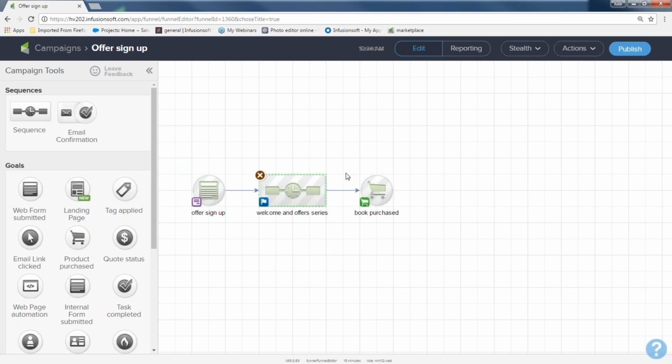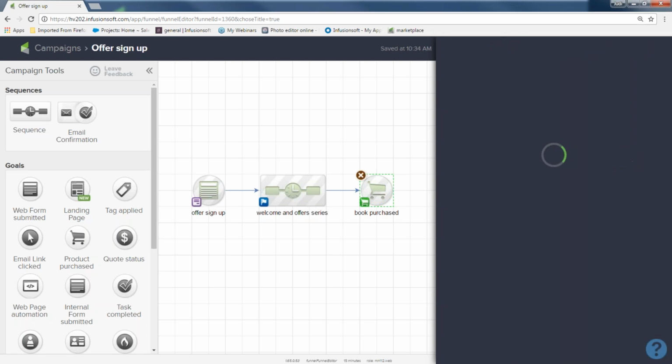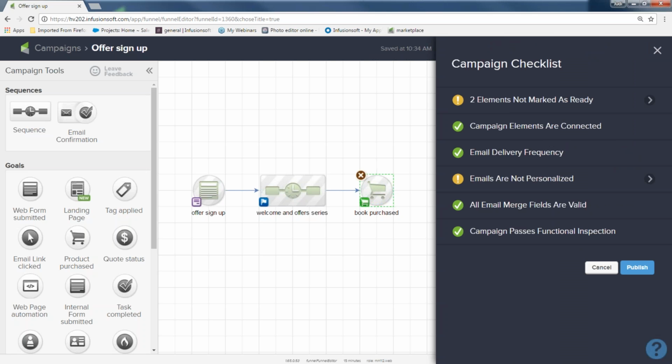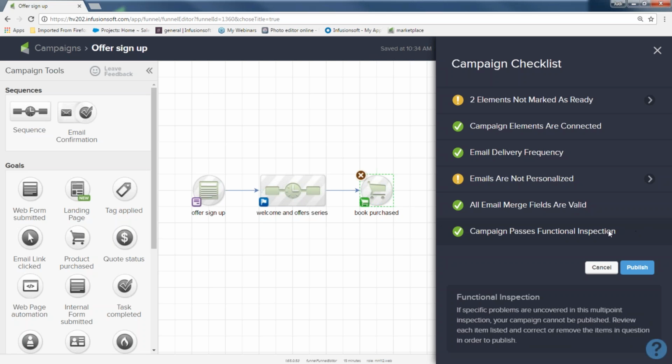Goal, sequence, goal. If you're not using Infusionsoft's e-commerce, you're just going to take orders at the back of the room, just hit the X right here and you don't even have to have anything after this. Now I'm ready to publish. So I'm going to come over to the right and hit the publish button. And when I do, Infusionsoft will go through, sift through that campaign and see if everything looks good. This is the most important part. Campaign passes functional inspection. That means that everything that you have ready is going to work.